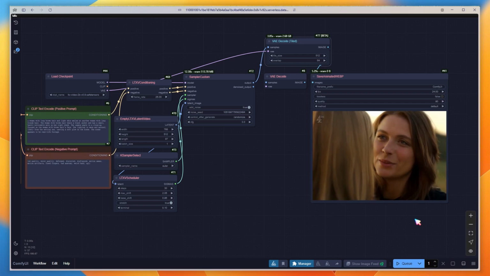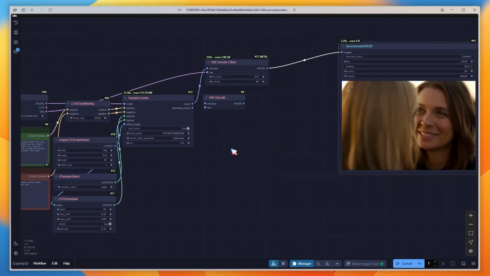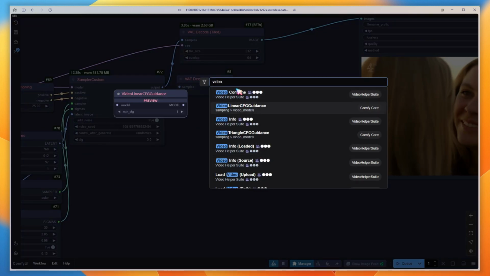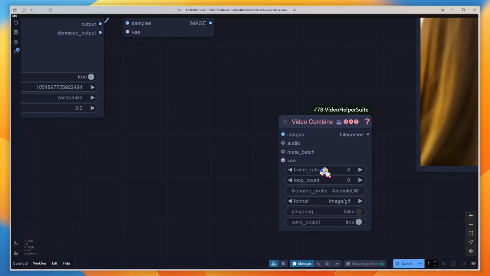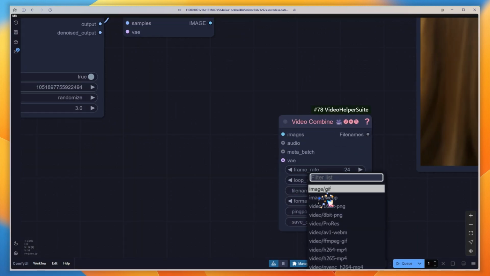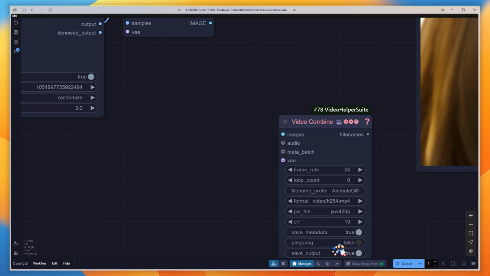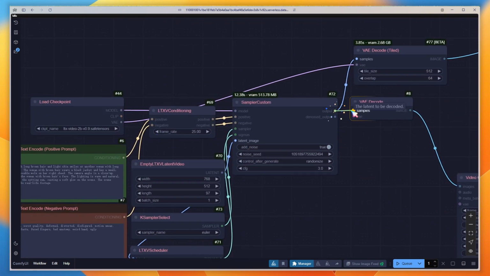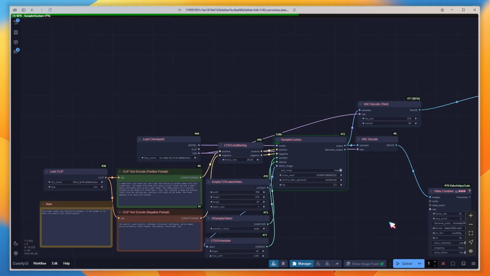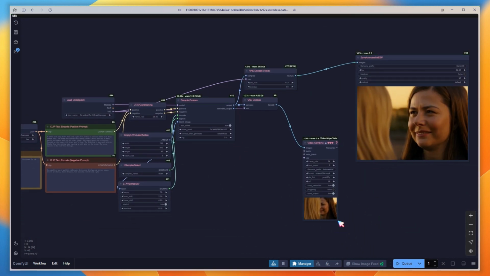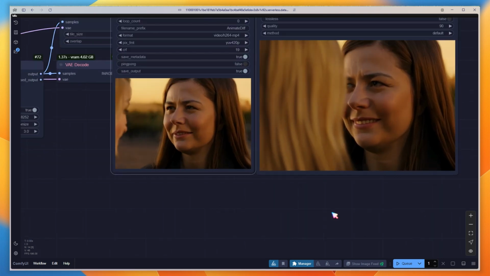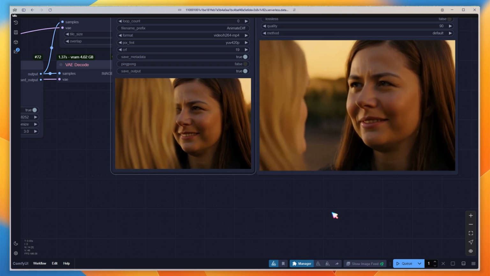The default workflow saves in WEBP format. Let's change it to Video Combine. Set the FPS to 24, and change the format to MP4, which will generate a higher quality video. Click Run, and how does it look? The MP4 format indeed produces better results.